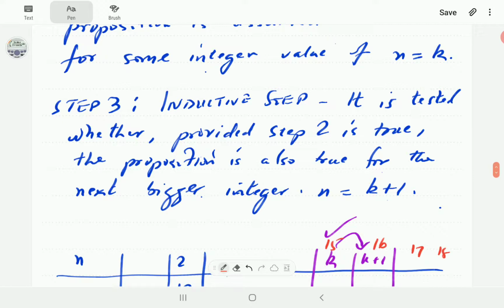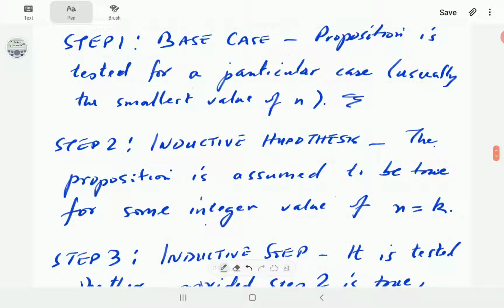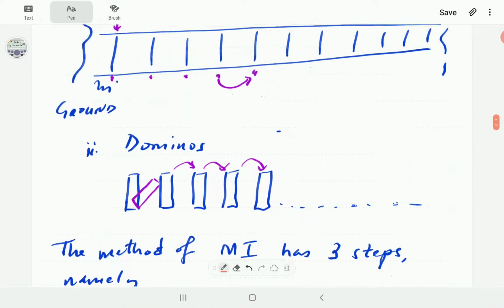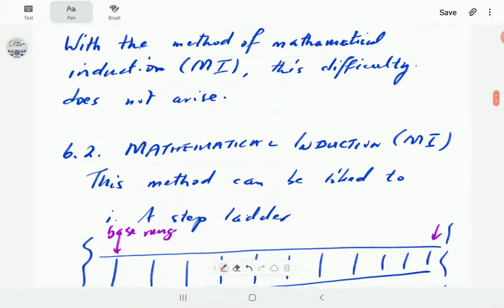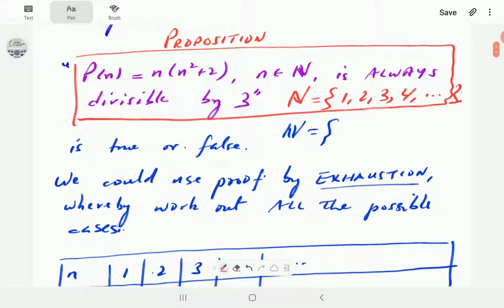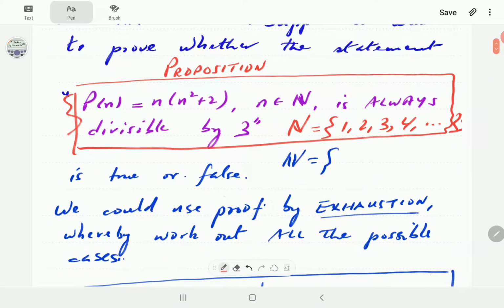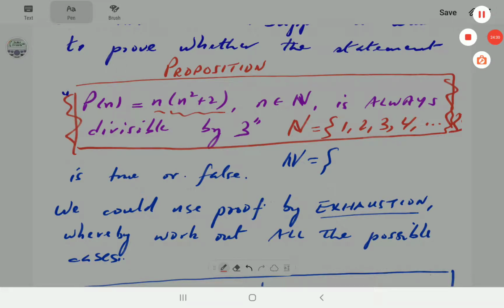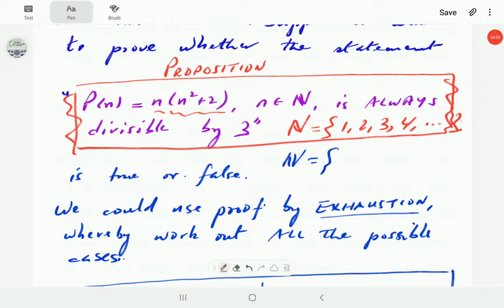So in the next video, I'm going to look at some examples. Of course, the first example is going to be this proposition here that we based our introductory discussion on. So we're going to prove that indeed this is going to be true for all natural numbers, or counting numbers.